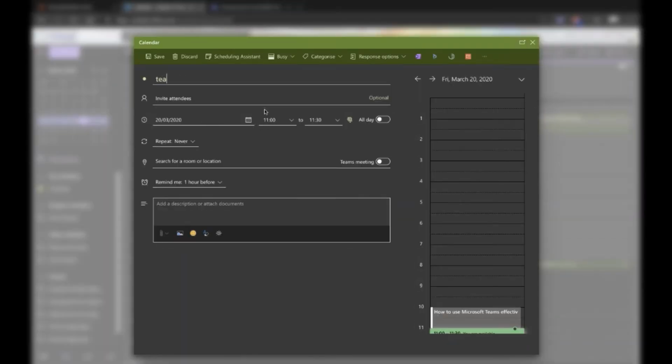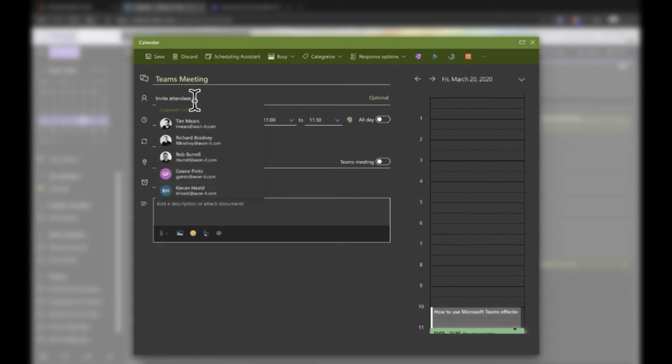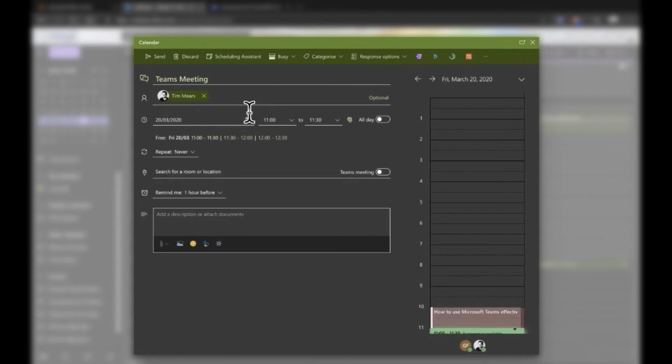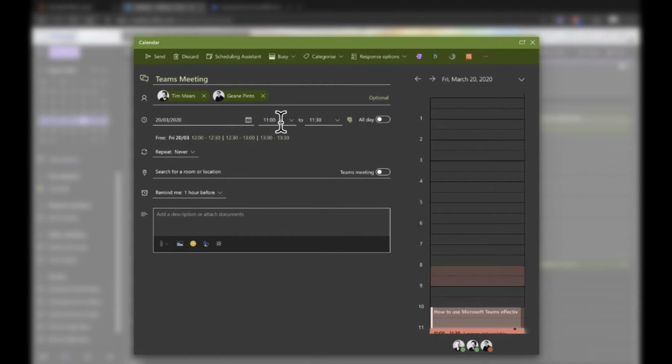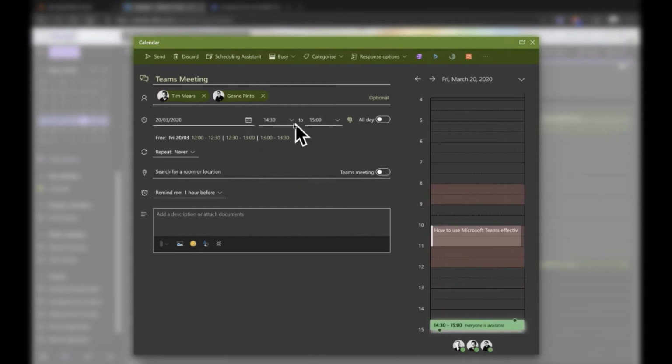And I can call this a Teams meeting in Outlook. I can invite people, whoever I want. Obviously, I can choose a time, no surprise. Just choose something in the future. Okay, I can use a scheduling assistant, but this is just normal Outlook behavior. Okay, the key thing is that slider button there, Teams meeting.